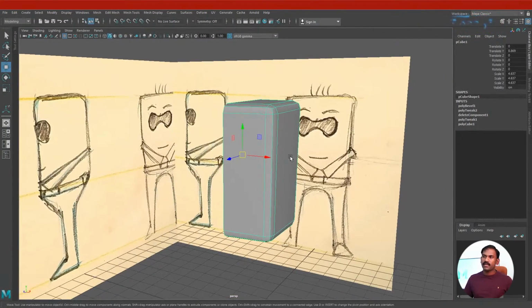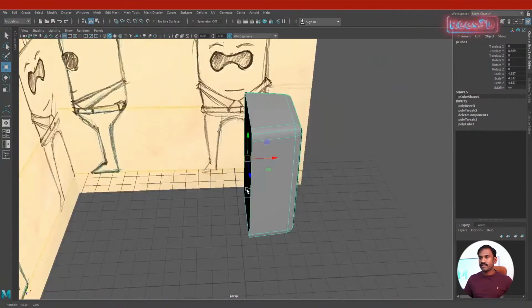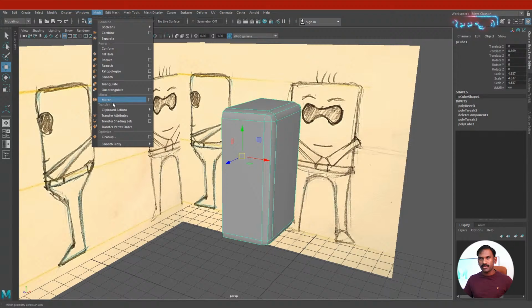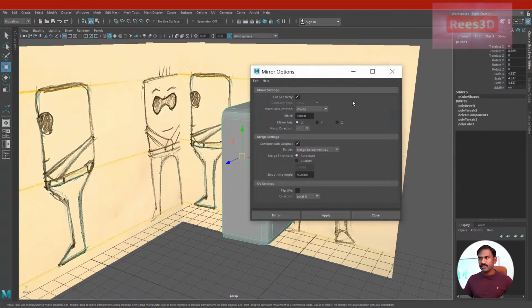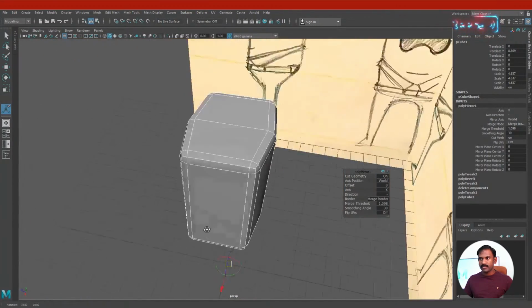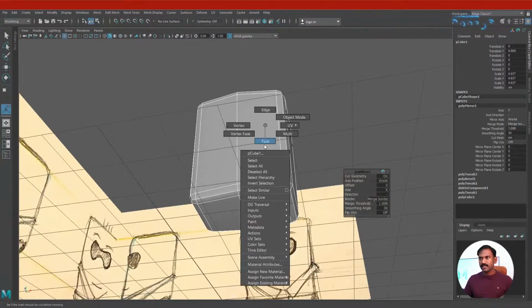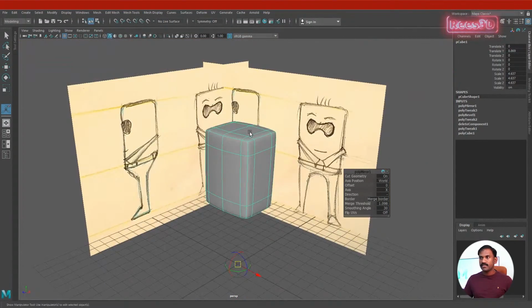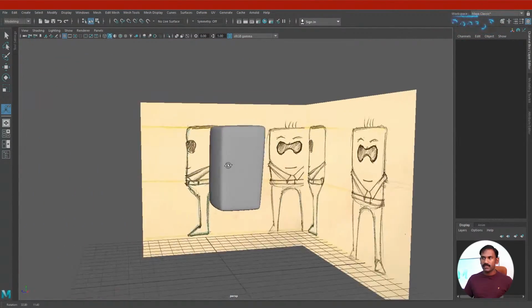Now once that is done, we can actually make the other side of the character. So to do that, I'm going to choose mesh and choose mirror here. Let's go to the options to make sure that we're doing everything correctly. It's all in default, and the x-axis is what we're going to mirror, and hit mirror. That's basically going to make the duplicate, and it will combine them into a single object. So now if I press 3, as you can see, that's the kind of result that we get.